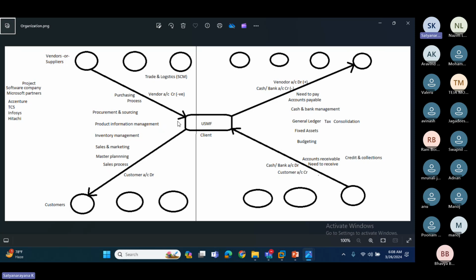So if you want to learn ERP, rather than thinking you are working for a software company, you need to imagine you are running a business. Then it will be easy for you to understand. Actually, your place is here. You are going to join a software company, but you need to imagine you have started a business. For example, one electronic shop you have started. If you imagine this, it will be easy to understand what the business process is.